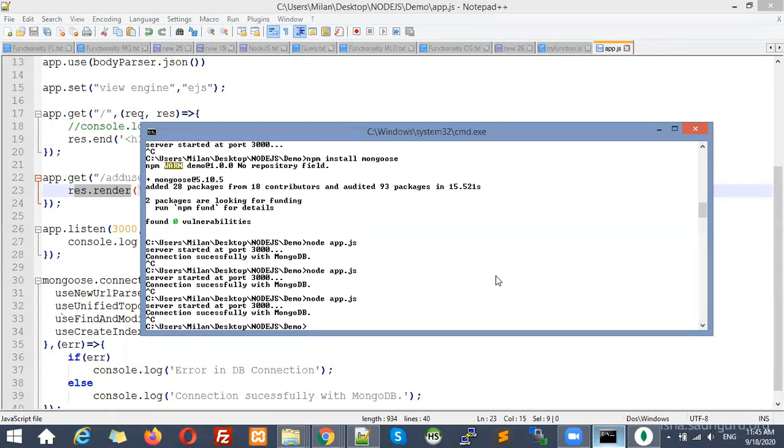Instead, there is one package available that is going to restart your server automatically whenever you update the JS file. That package is nodemon. You can install that package also. So let me install that package so that every time we don't need to restart this server.